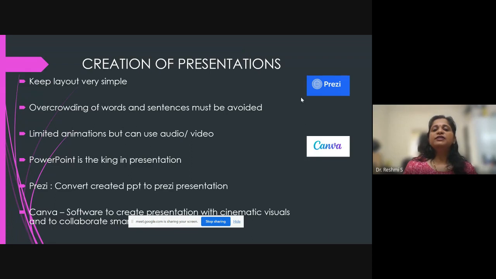Then PowerPoint is considered to be the king in presentation, especially for postgraduate or undergraduate, or whichever classes they may be. If you prepare the content and deliver it using PowerPoint, the transmission degree is more rather than using a lecture method. Then Prezi.